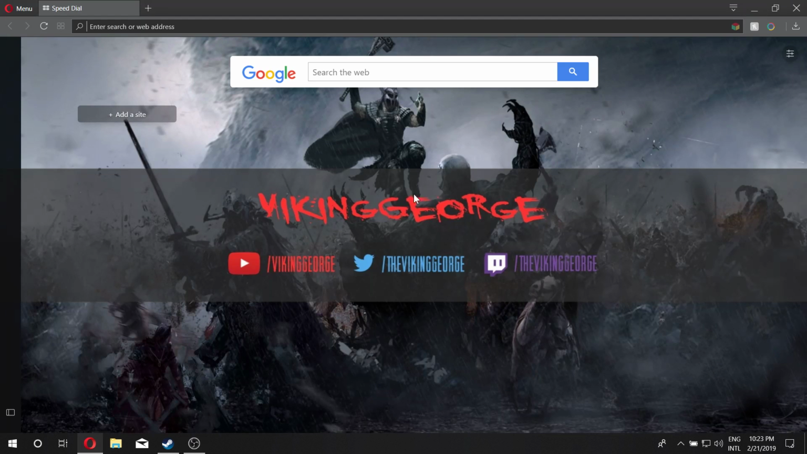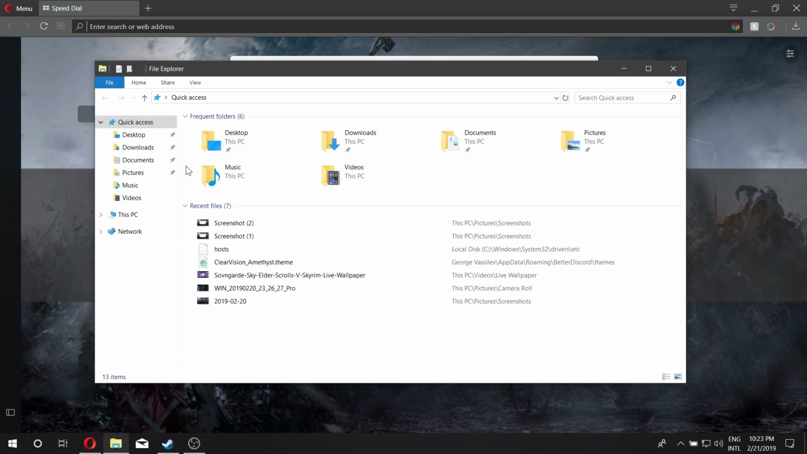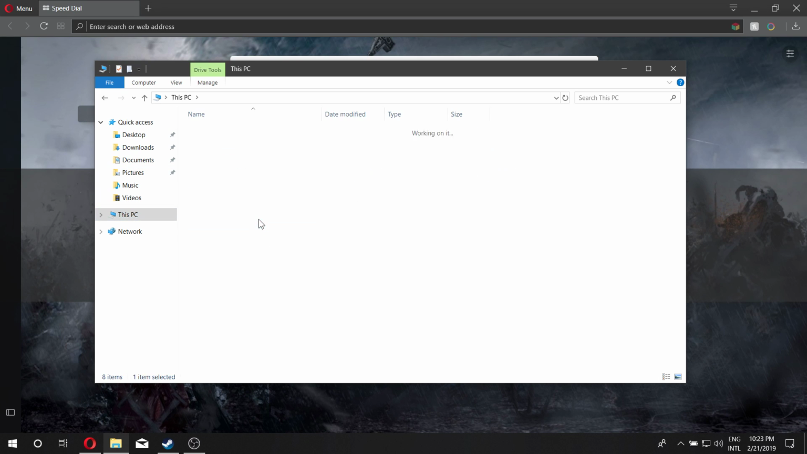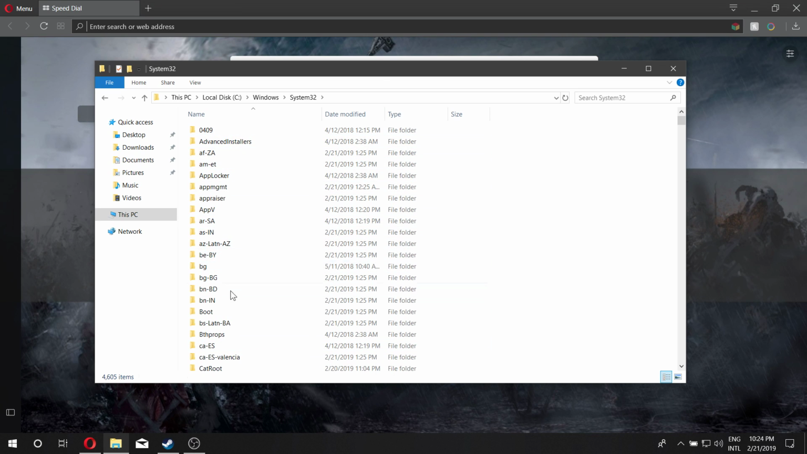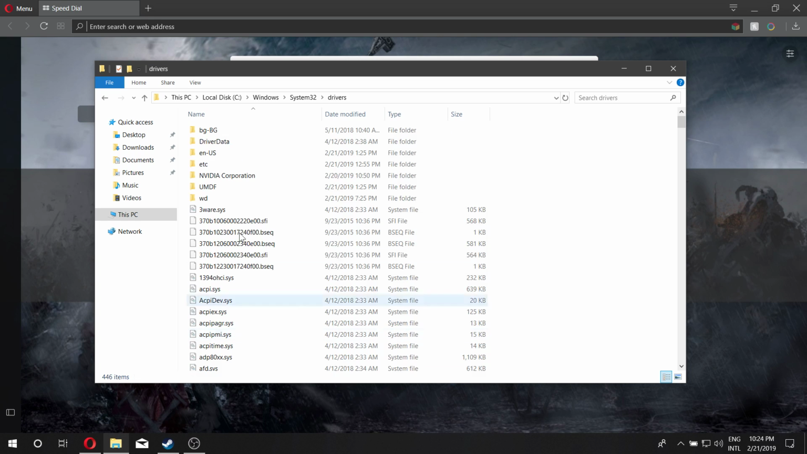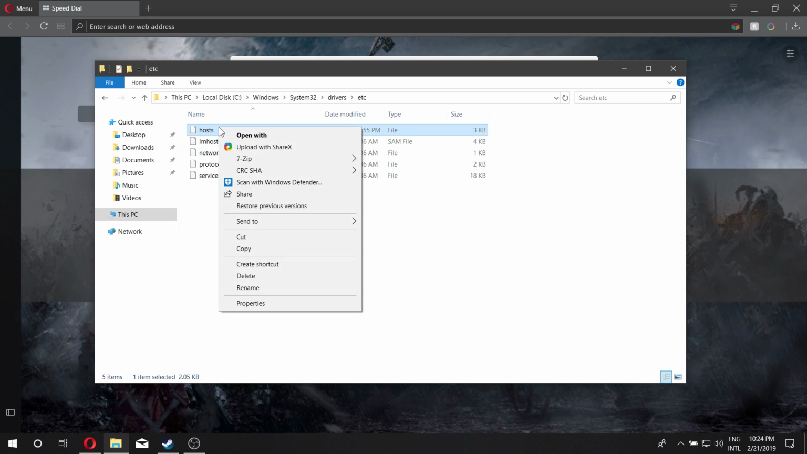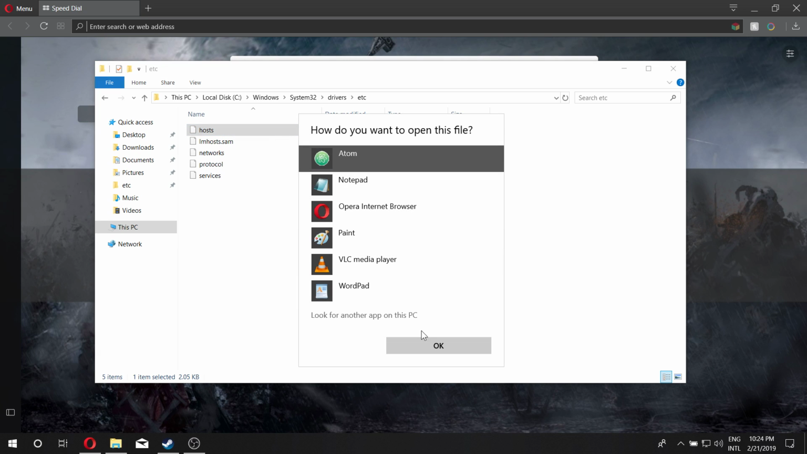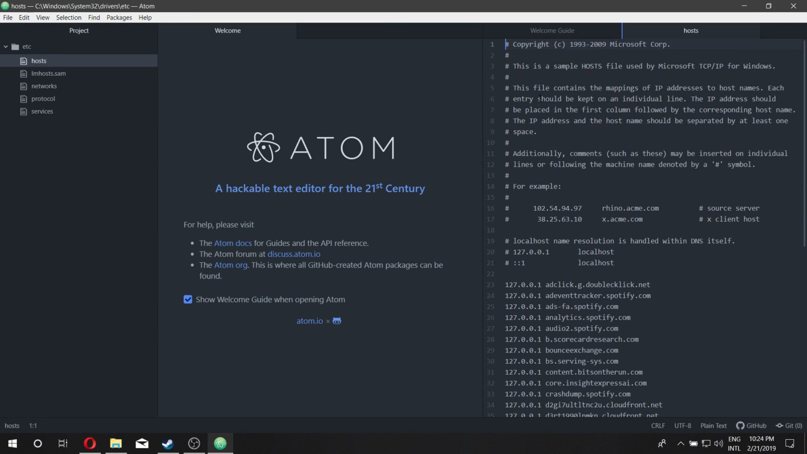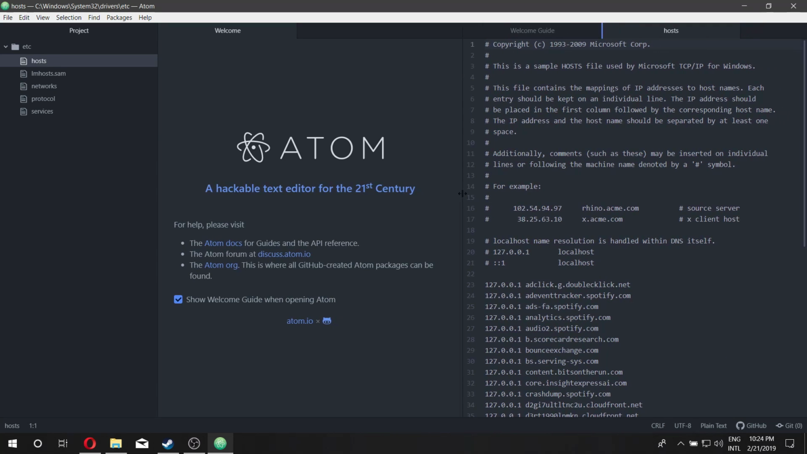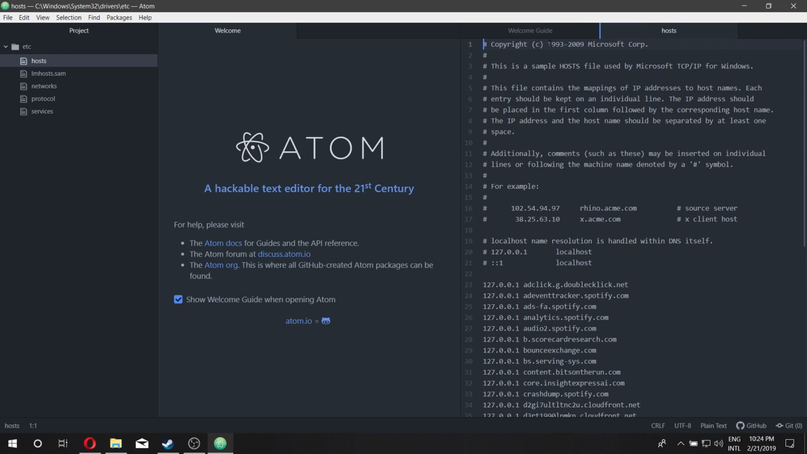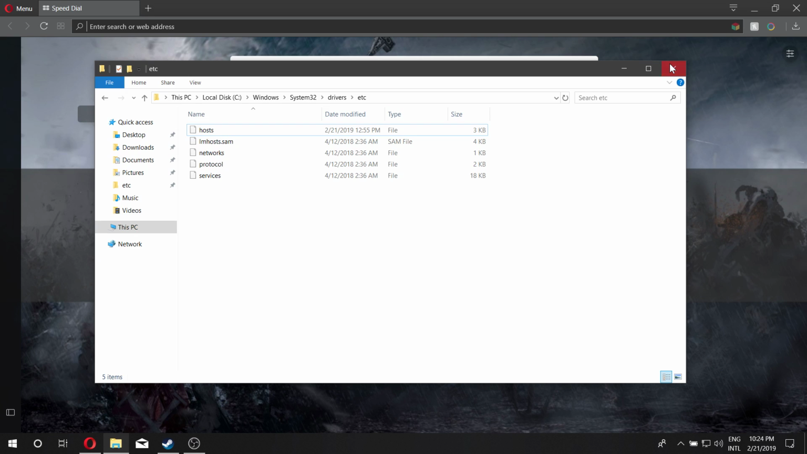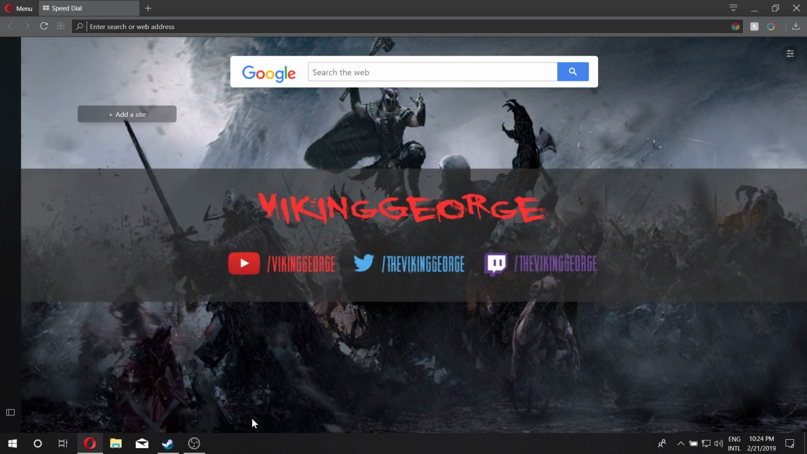And as for the host file, if I forgot to mention that, you know how to import the stuff in your host file. Go to C, Windows, System32, drivers, etc, and you see the host file. You're just going to open it with Atom. For me, it's Atom. You can do Notepad++, whatever program you want, and you just put your addresses here like I did, and you just save it. If you cannot save it to your desktop, then move it here, and you're going to be able to enjoy Spotify without ads on the computer.